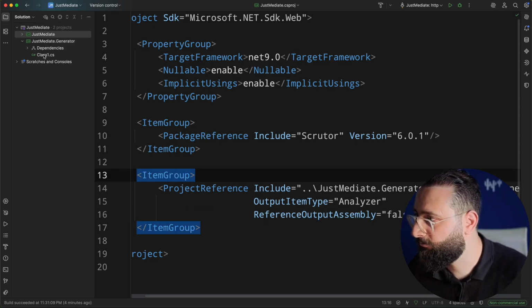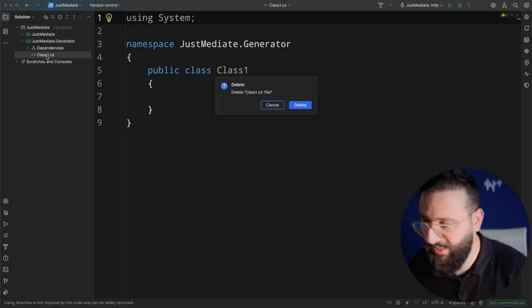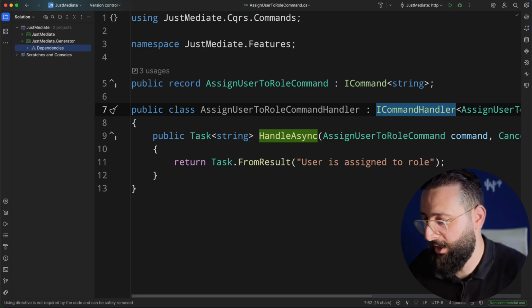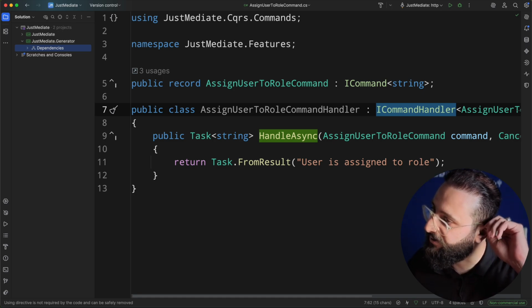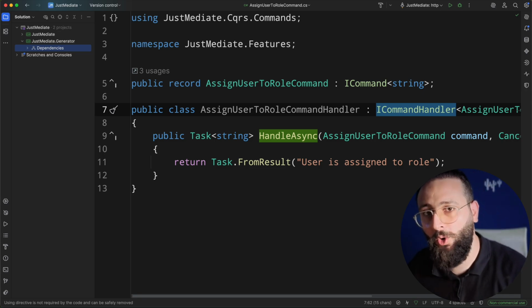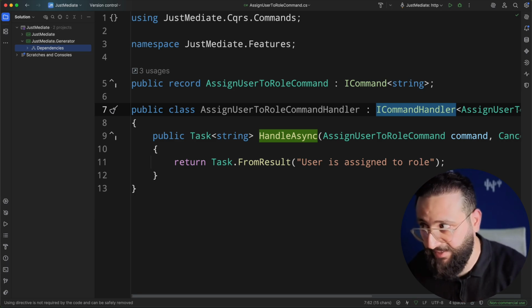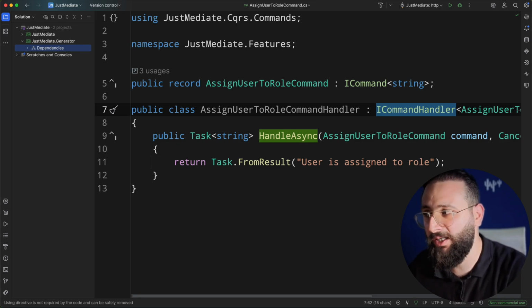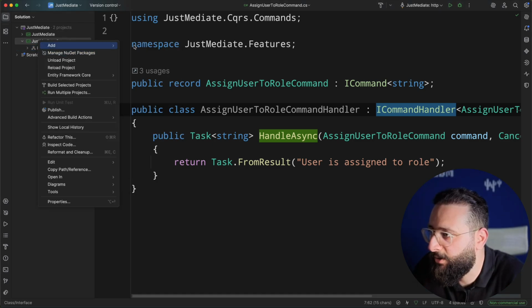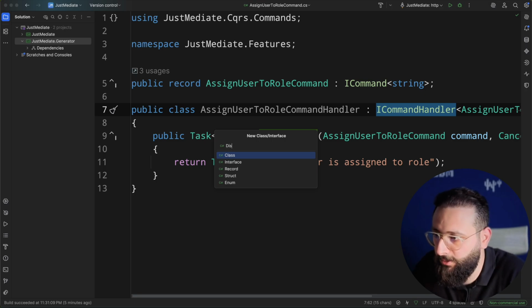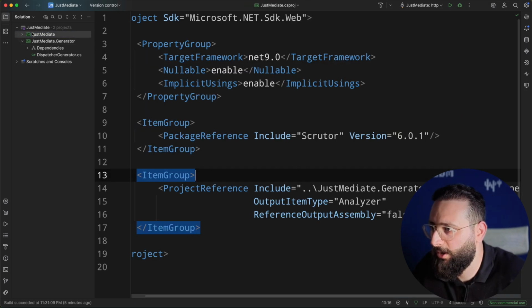So now let's delete Class1 and let's create our first generator. What we need to do is scan all the interfaces, ICommandHandler and IQueryHandler, and emit a static mapping. Basically doing the ugly switch case for now. We need to create a new class. Let's call it DispatcherGenerator.